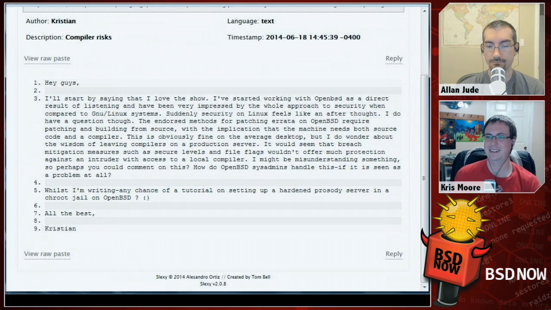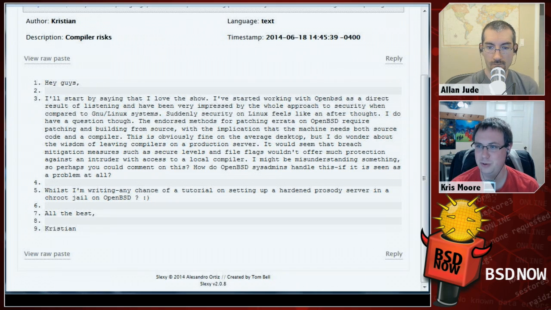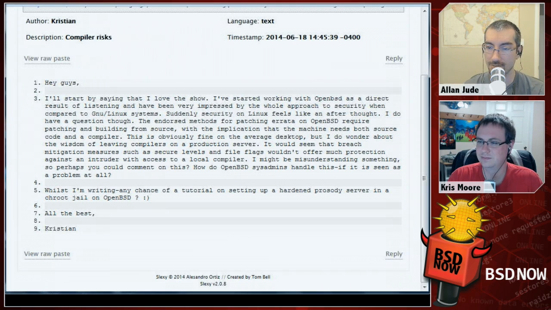Sure. Okay, and next up, we have a question from Christian, who just wrote this in, I guess. This just came in today. Question about compiler risks. I'll let you read this one, Alan. He started by saying that he loves the show, and he said he started working with OpenBSD as a direct result of listening to the show and having been impressed with the whole approach to security compared to Linux. He says suddenly security on Linux feels like an afterthought.